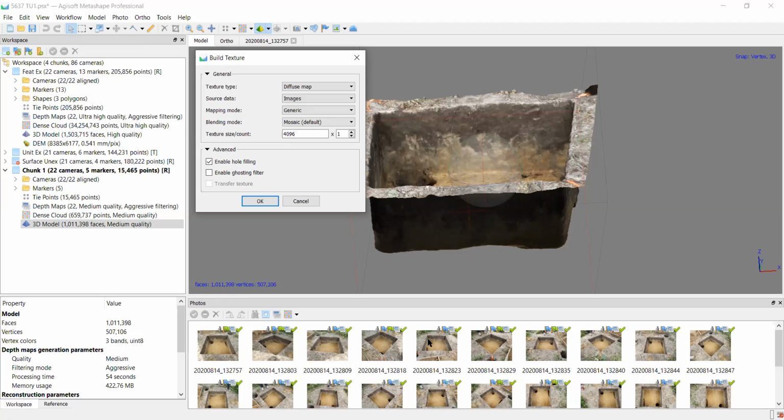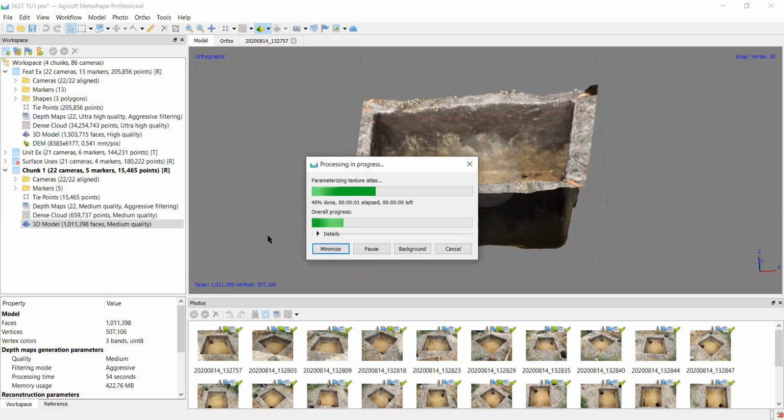We don't have any of those issues here, so we're going to leave it with just the hole filling. We can leave the ghost filter unchecked, and we'll go ahead and build that texture. The texture usually works very quickly.